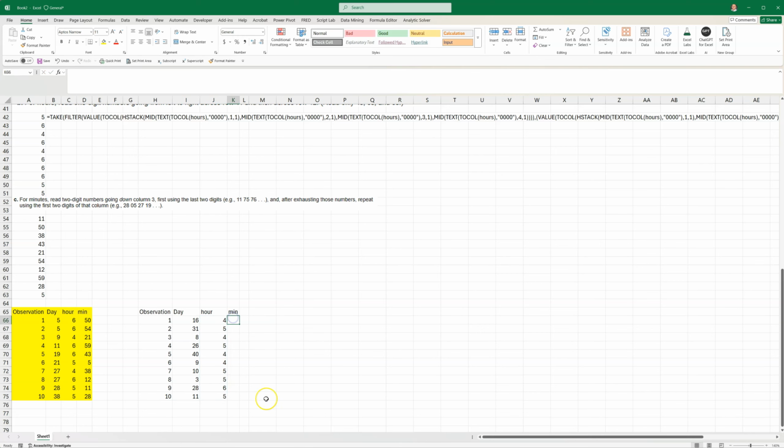And we could do the minutes. So you go equals RANDARRAY, and then we can go 10 observations, 1 column. The minimum is 0. The maximum is 59. Integer is TRUE. So we generated our own. Now every time I hit F9, it's going to give me different ones. But that's also a good way to take a random sample.